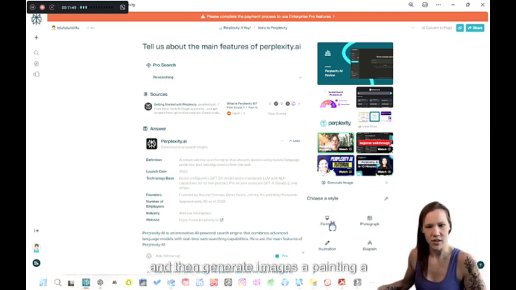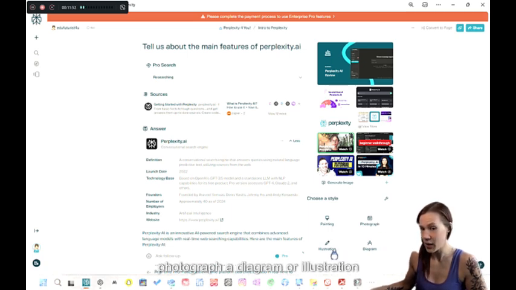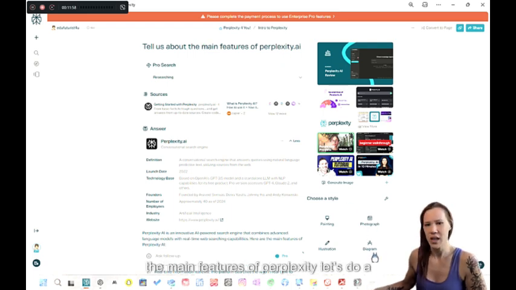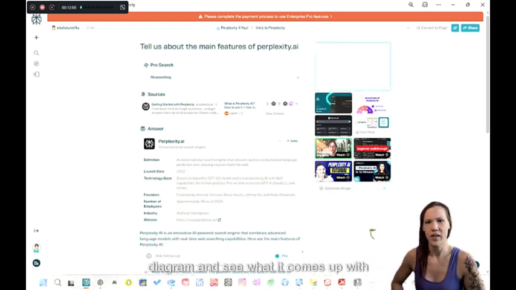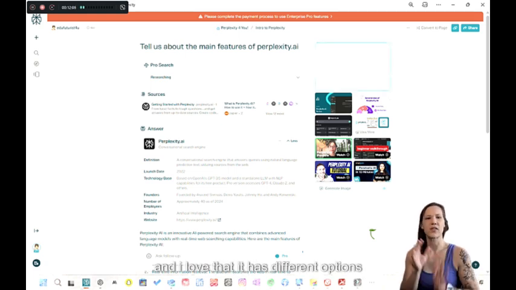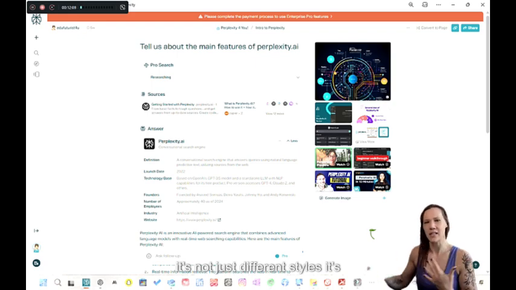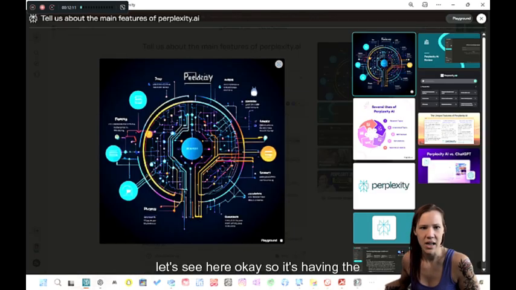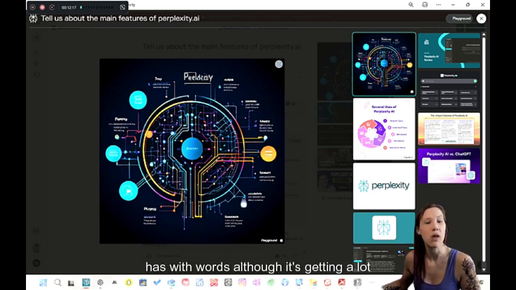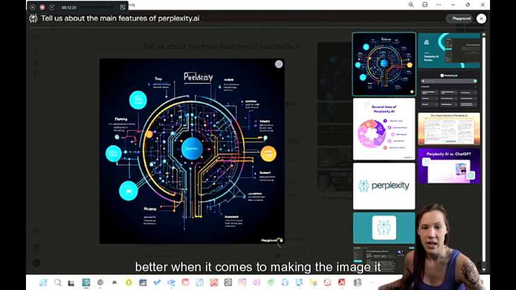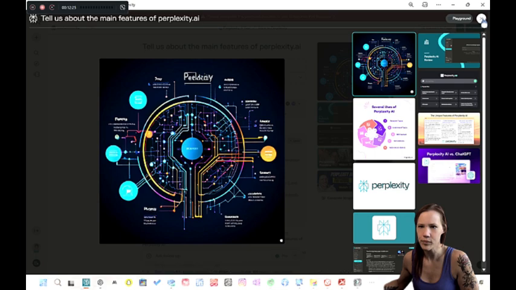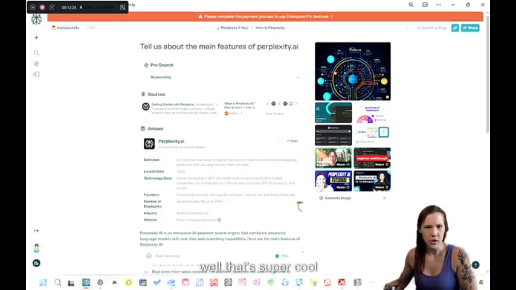And then generate images. Oh, a painting, a photograph, a diagram, or an illustration. And it's going to do it based off of tell us the main features of Perplexity. Let's do a diagram and see what it comes up with. See how long it takes to really generate something like a diagram. And I love that it has different options. It's not just different styles, it's different options. Let's see here. Okay, so it's having the standard issue that a lot of generative AI has with words, although it's getting a lot better when it comes to making the image. It tells you this is made with Playground AI. I believe Playground is Perplexity's very own. Okay, well, that's super cool.